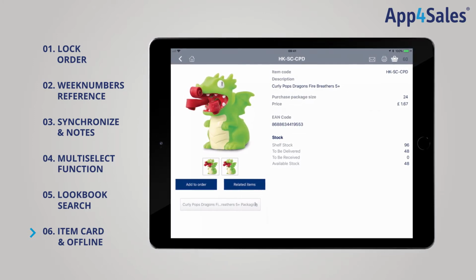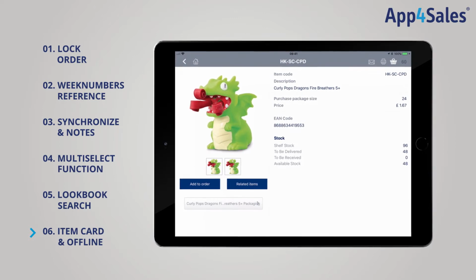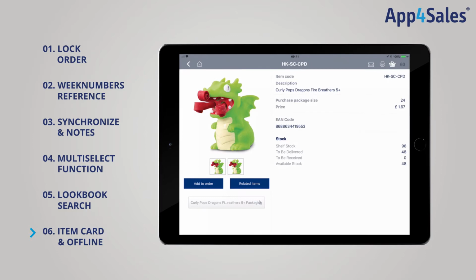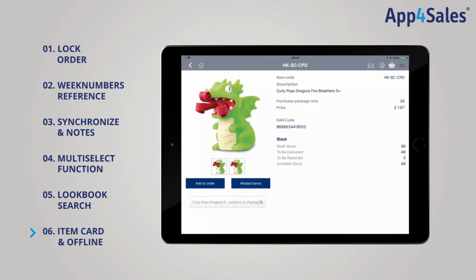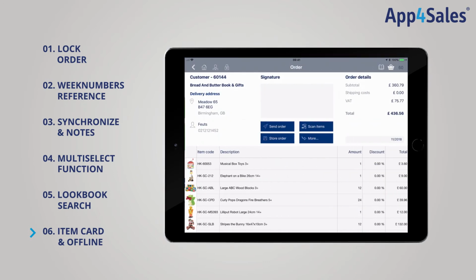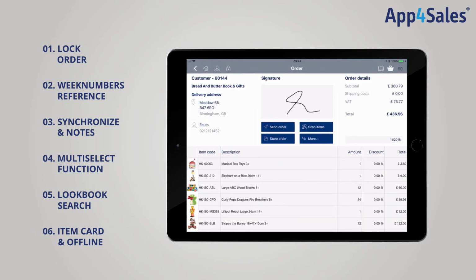Additional functionalities are available for offline use in App4Sales. It is now possible to show quantity discounts and stock amounts offline. Free customer fields are also visible offline. Be aware, these functionalities are only supported when App4Sales can synchronize this data from your ERP system. Ask your account manager for the details.